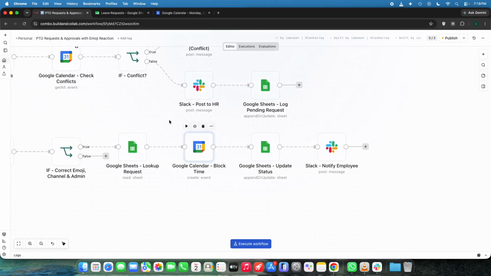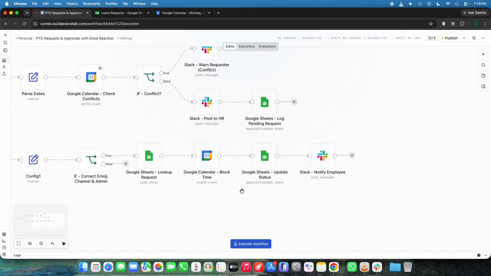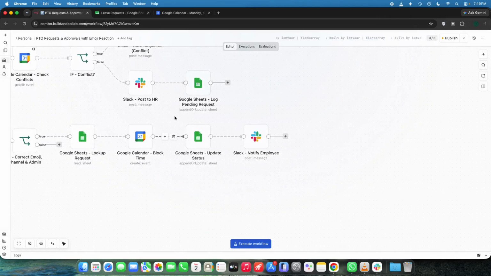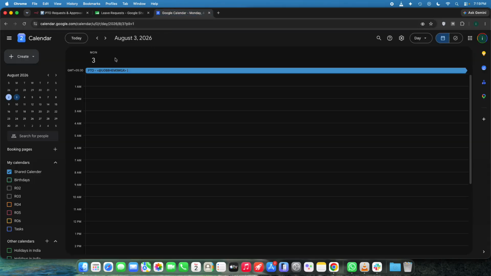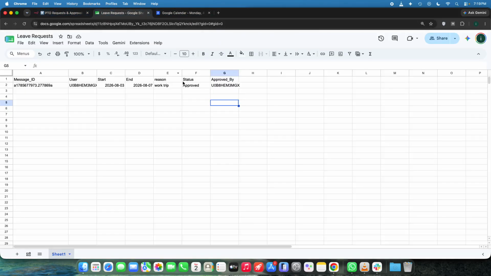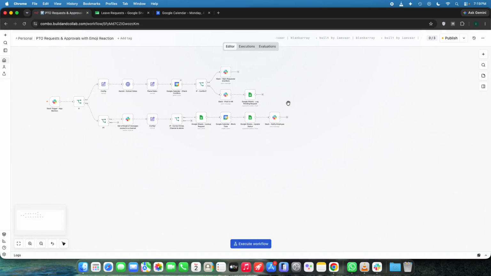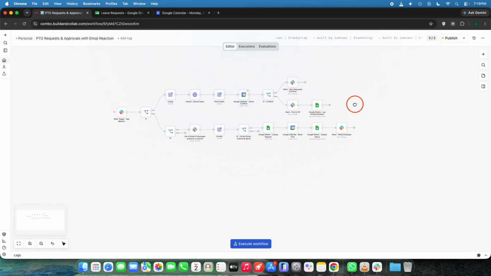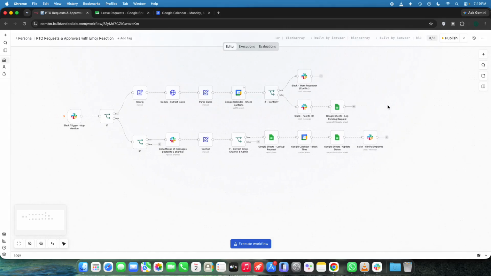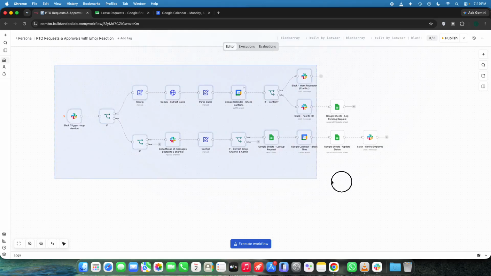After that we will create an event for that particular user's leave, like this. Then we will update the Google Sheet, and we will notify the employee about the status of the leave request. So yeah, this is how the data will flow from node to node, from the beginning to the ending.